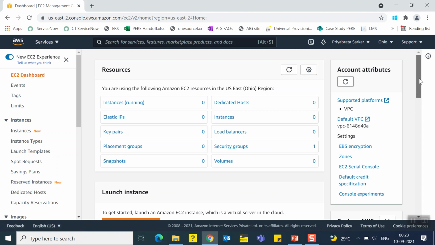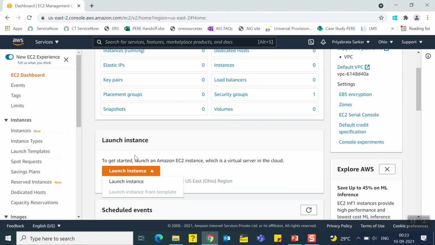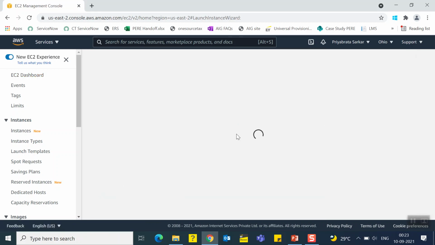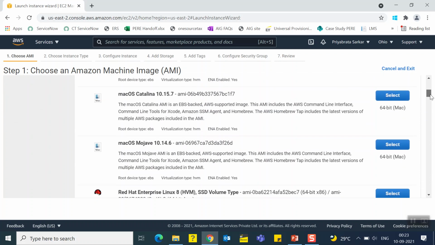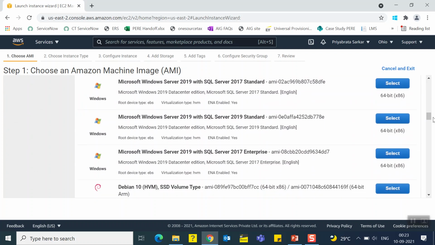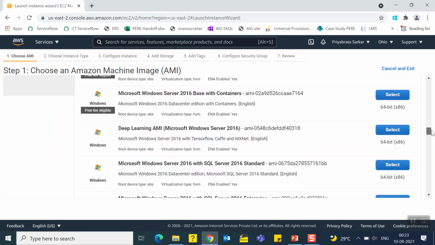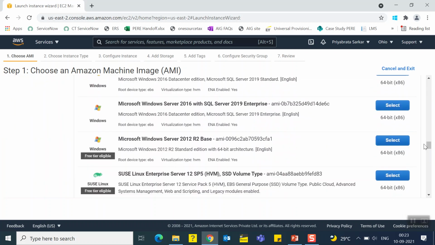Okay, so I'll click on launch instance over here. Then see, I told you in my previous lecture about the AMI, Amazon Machine Image. Here is the software configuration. It has the details of software configuration. I'll go for Windows Server 2012 R2, which is free tier eligible. This has the AMI ID, which contains the software configuration details.